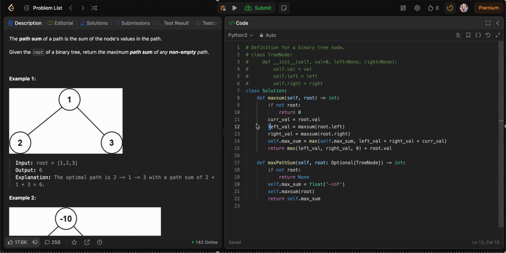Now we have found left value for 1 is 2, right value for 1 is 3, and the sum. What is the maximum now? Maximum will be max of maximum, comma left value, that is 2, right value, that is 3, and plus current value, that is 1. So the maximum will be 6. So it will update the maximum, because 6 is greater than 3, right? So it will update the maximum.